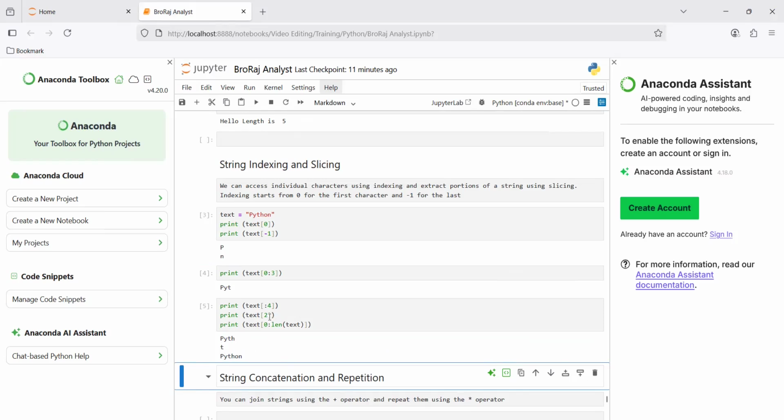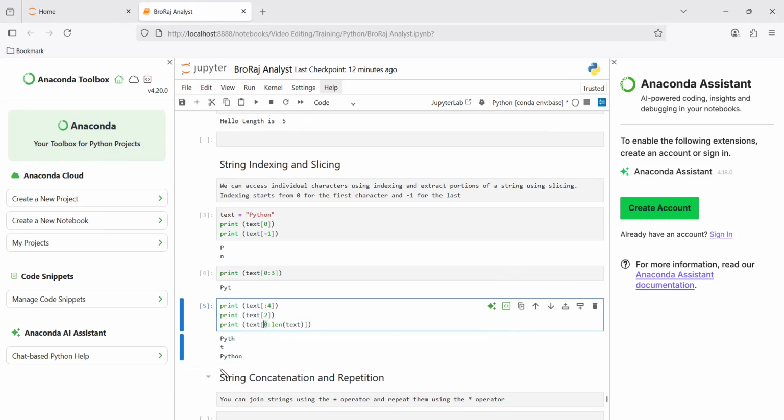For the second one, we will take from the third character, because we leave the first 2 characters and take from the third one onward. The third one is from the beginning, 0, till the end. How can we find the end? To find the end, you can use the length of the text, isn't it? So when you use the length of the text, you will get the end of the word.